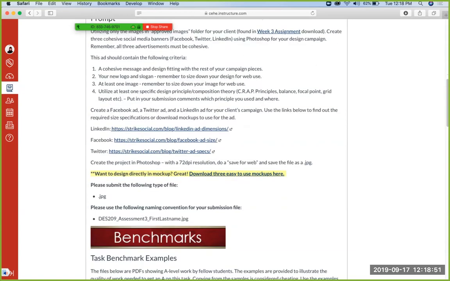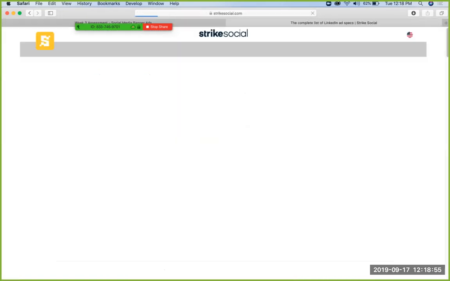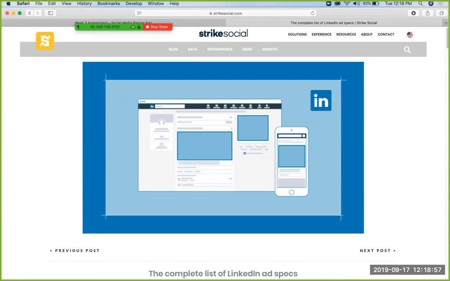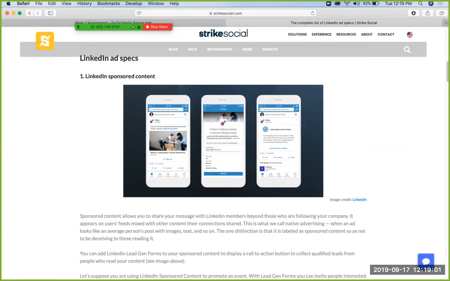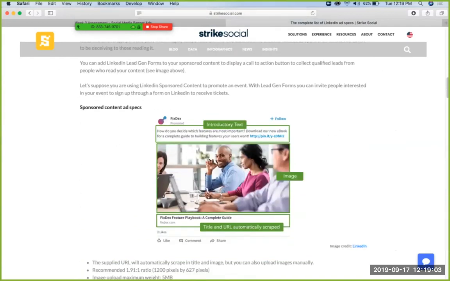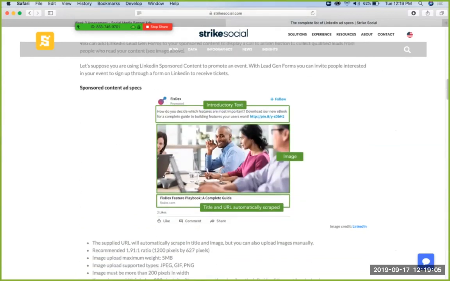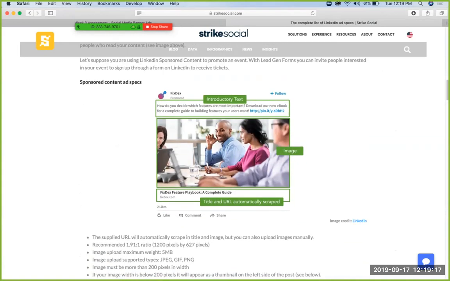Okay, so if you click on any of these links, it's going to take you to a web page that is like, hey, this is the size of ads that you need for each of these platforms. And this is kind of how to lay them out. So look at this, guys. Hey, text, image, text, and that's the ad. So it's incredibly easy.